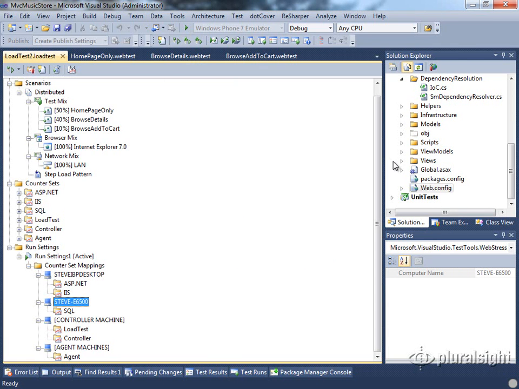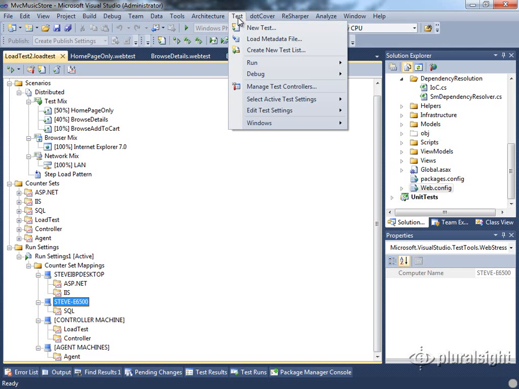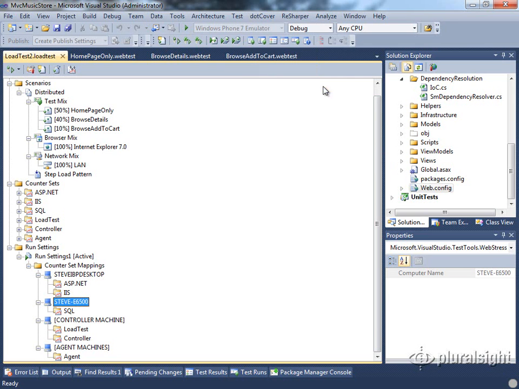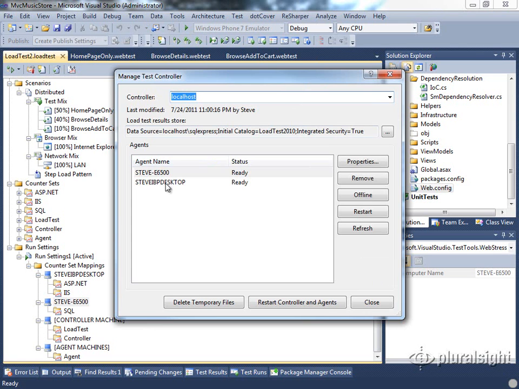Now, to verify that you've got your agents configured correctly, the next thing you can do is go under your Test tab in Visual Studio 2010 and go under Manage Test Controllers. And here you should see all of your agents are set up. Now, something else you can do from this screen is you can configure how much of the work each of these agents should do, as well as a few other things.